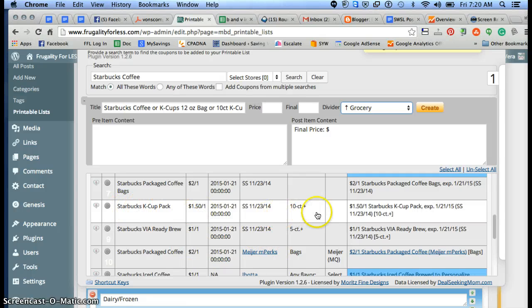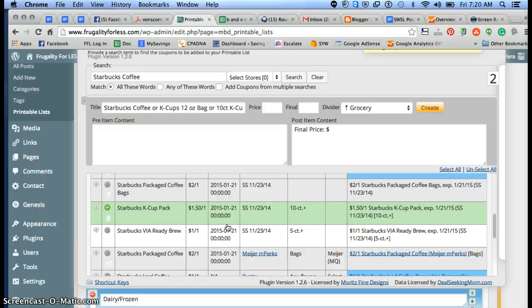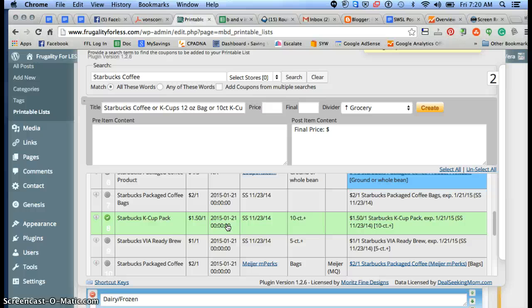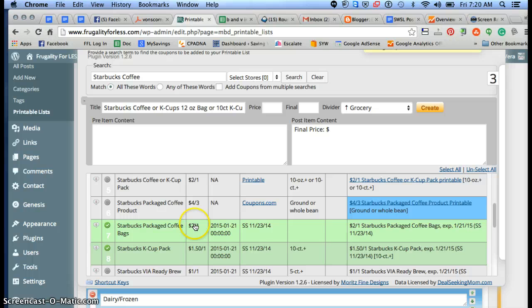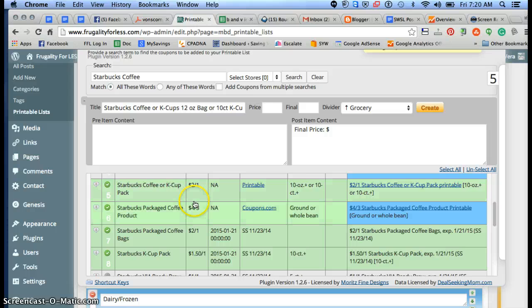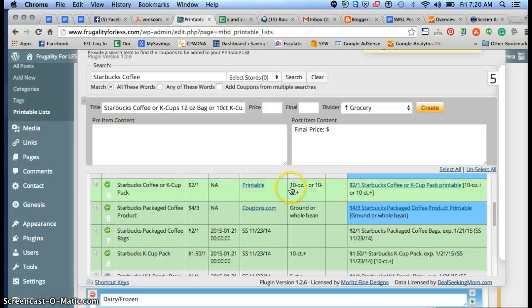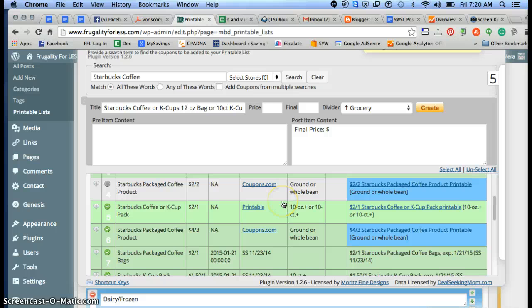It's a 10 count and plus. It's $1.50 off 1. This would probably be our best bet. Starbucks package bags, so that's a pretty good price too. Packaged products off K-cups. That is our size for our K-cup count. And 12 ounce plus for our bag. Alright, so we got all of our coupons.